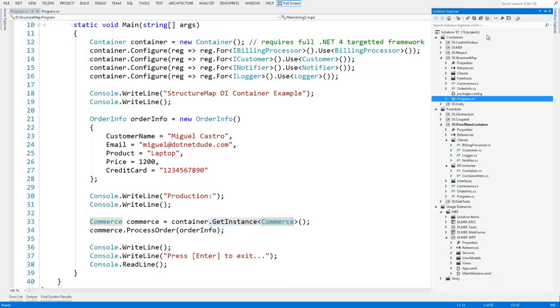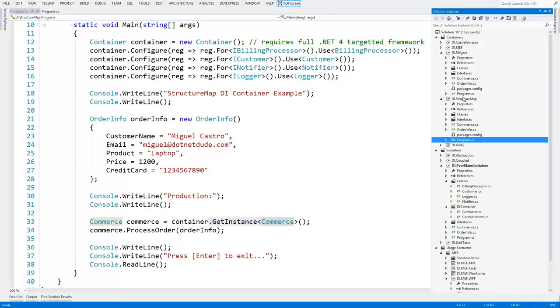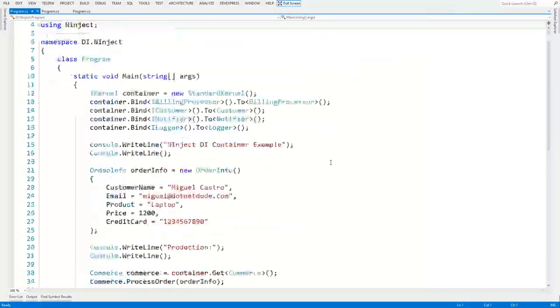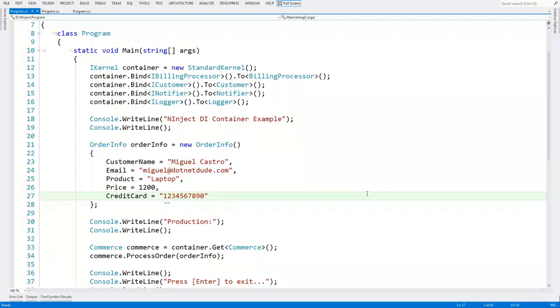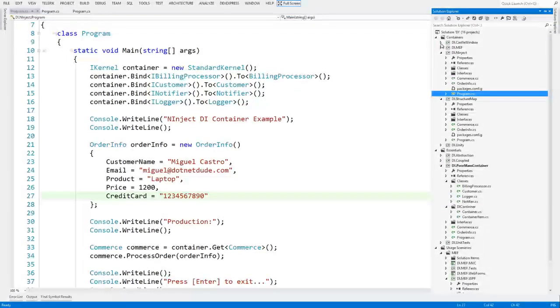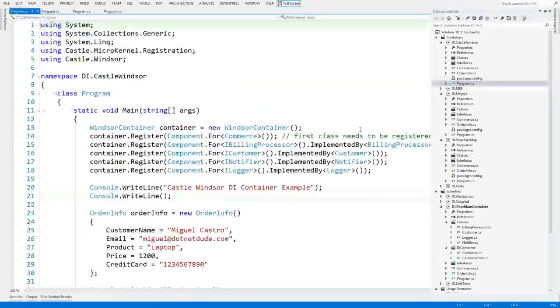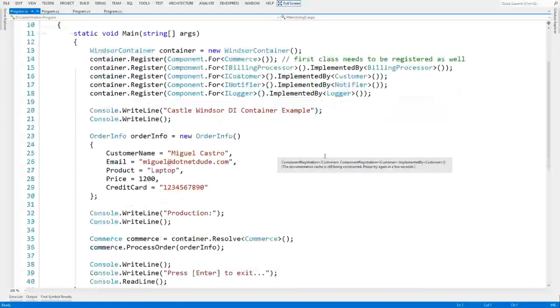Let's look at the next one, Ninject, very popular container also. You see? It uses a bind statement. And there's the get. What about Castle? Castle went full tilt boogie on complexity, right? But ultimately, it's still the same thing.